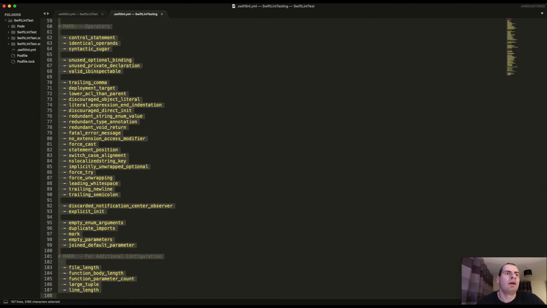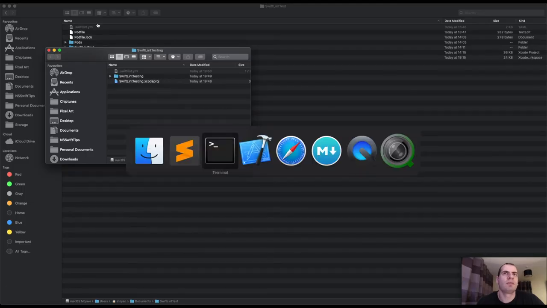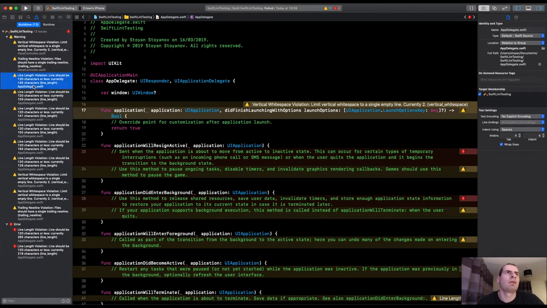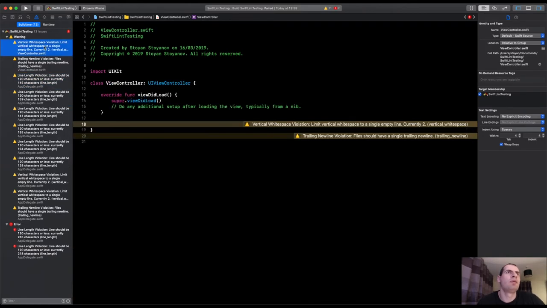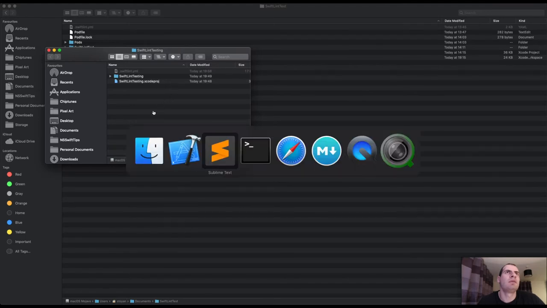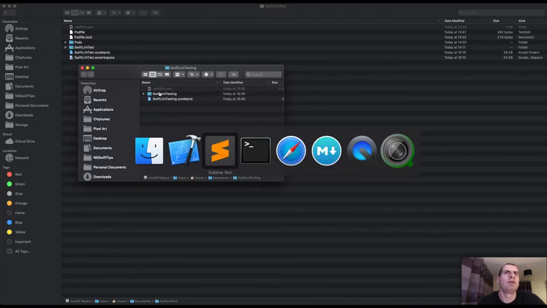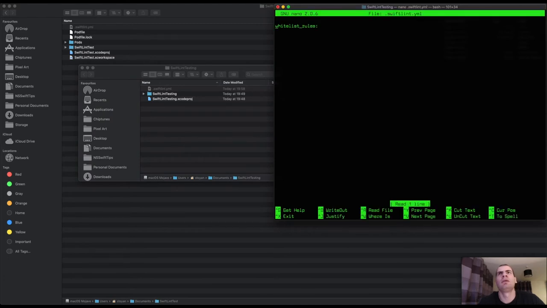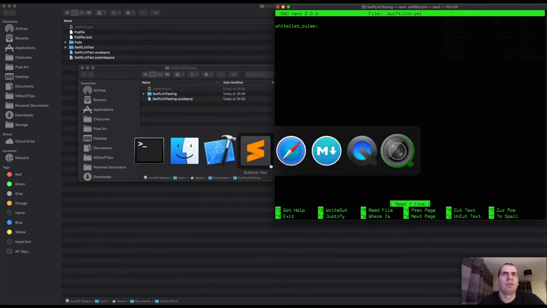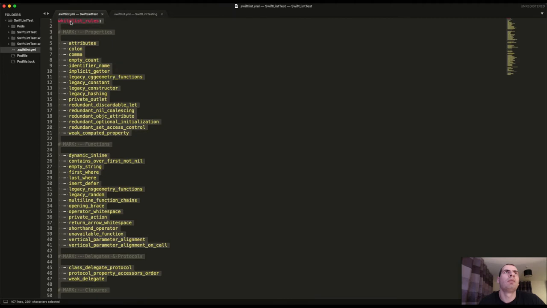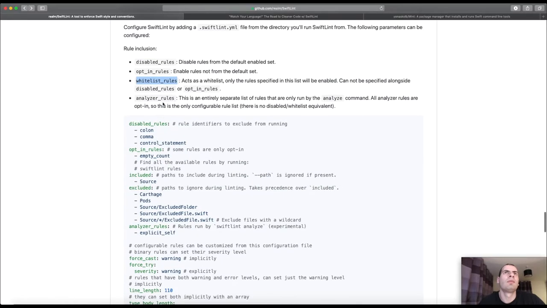So let's open it here. And now, if I were to delete all the rules and save it, if I go to Xcode and build it, now I shouldn't have any errors. Right, so vertical white space violation. Is this file there? SwiftLint testing. Yeah, it has to be that. Let's look at it from here. Yeah, it's empty. Strange. Maybe I got the name wrong. I'll get it from here.